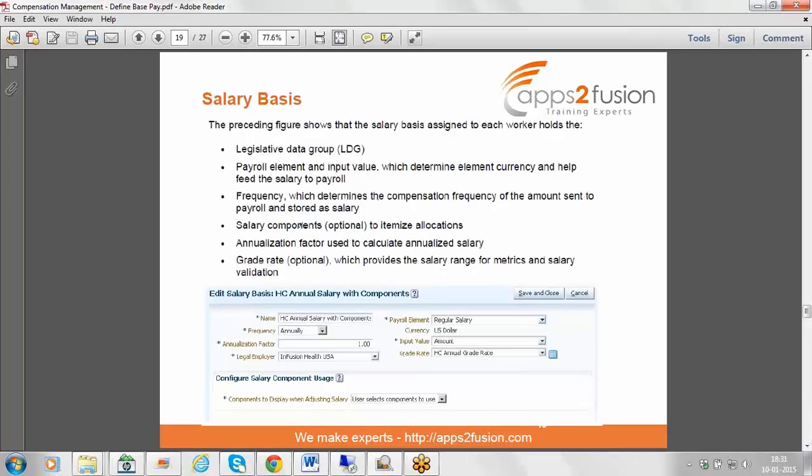So if you see, these are the concepts which I covered in the previous slide. You have the LDG defined there, and we have the payroll element which will be defined in the salary basis, which will consist of the input value which we have to select in the salary basis. Then we have the frequency defined. Then we have the salary components to be selected, annualization factor, etc. You see the screen, you have the name for the salary basis. Then we have frequency, annualization factor. This you will know, but I'll just take you through the configuration.